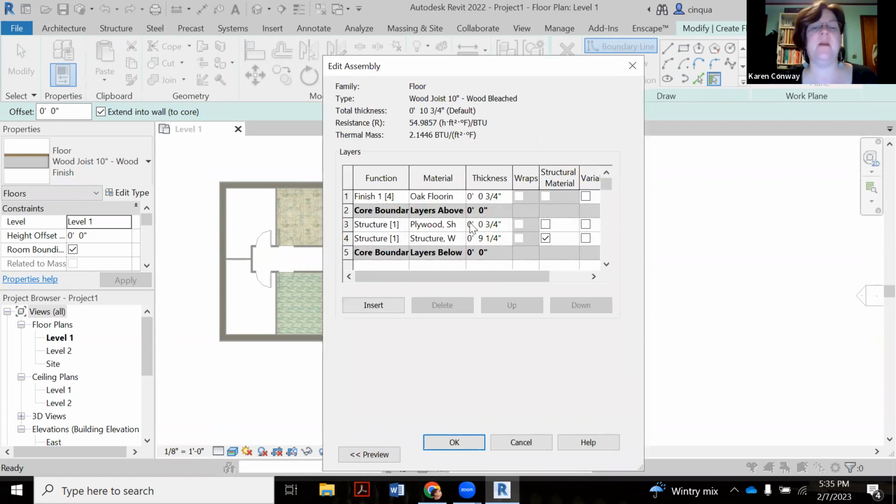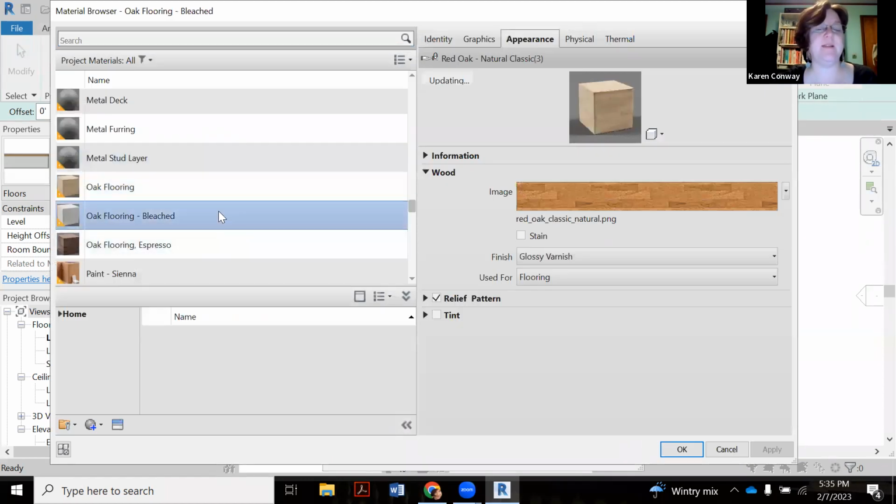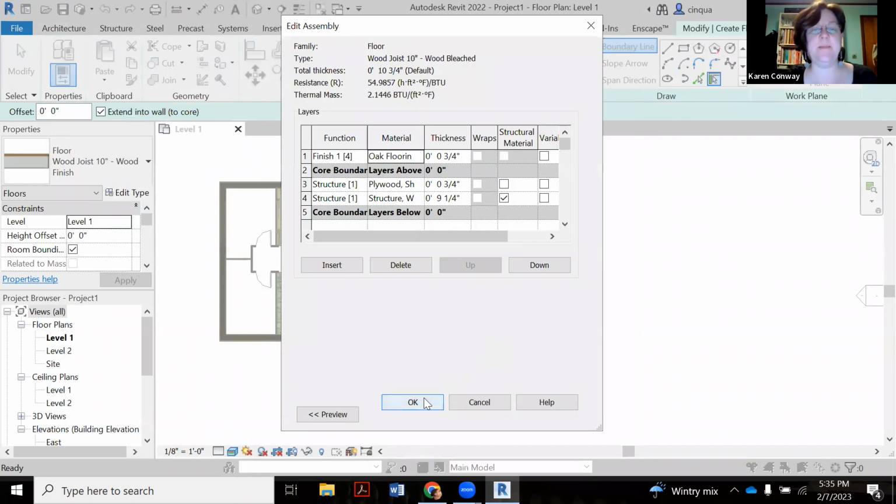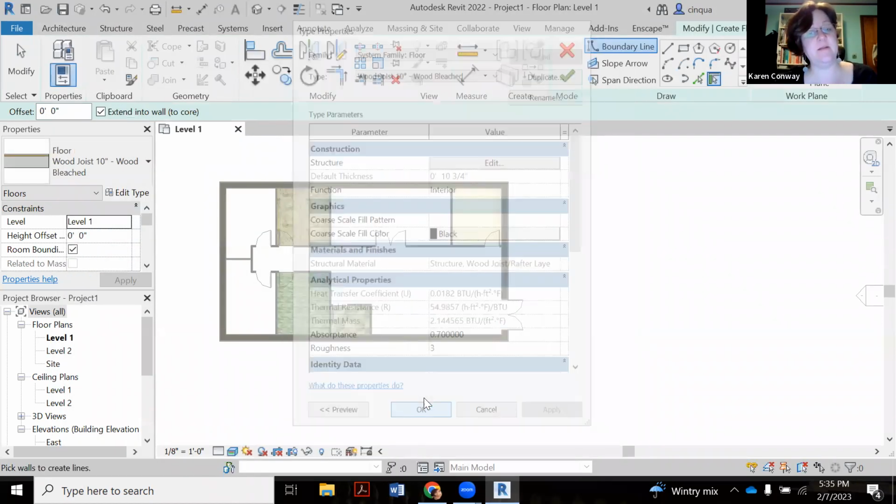Click on edit, again, change the picture. So click on the word oak flooring, click on the three dots. And now instead I'm gonna pick this bleached one and say okay. And then okay, and okay again.